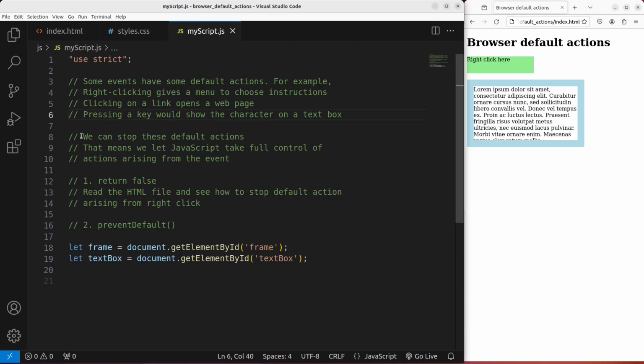Actually, in JavaScript, we can stop these default actions in some way. It means that we can let JavaScript take full control of the actions arising from the event. So it means that JavaScript can control the event even though it has some default actions to follow. The first way is like that. We can use return false in the HTML file.